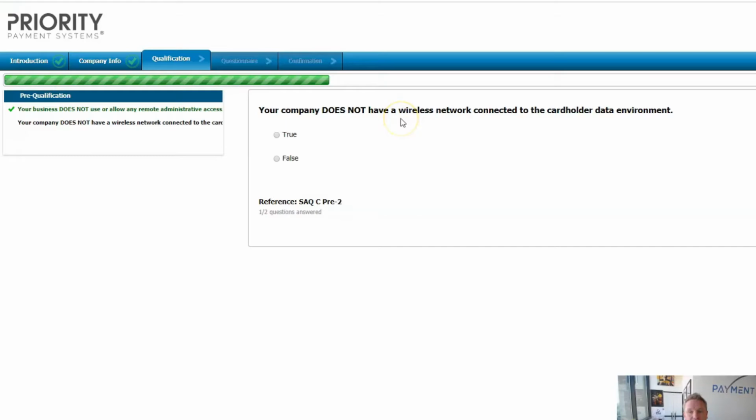Your computer does not have a wireless network connected to the cardholder data environment. So that would be if you are not on Wi-Fi, right? Which is probably going to be none of you, unless you are hardwired to the wall. So, for instance, my computer here, I don't keep it on the Wi-Fi. We do have a Wi-Fi in the building, obviously, but I keep mine hardwired because it's more secure. So for me, I will go false. If you are connected to Wi-Fi and not hardwired, the answer is going to be true.